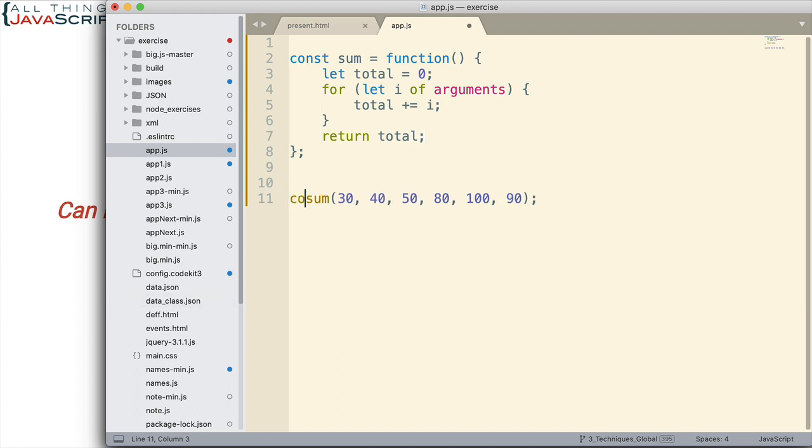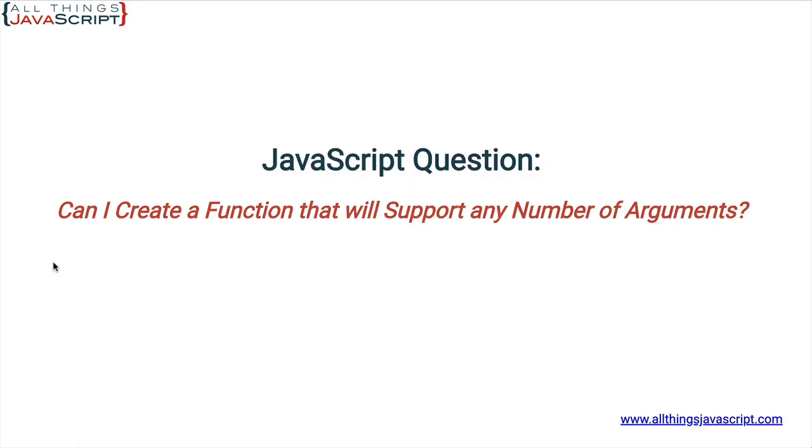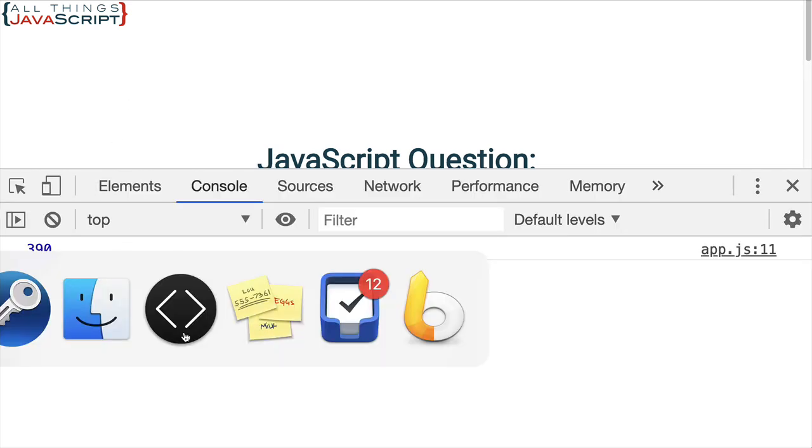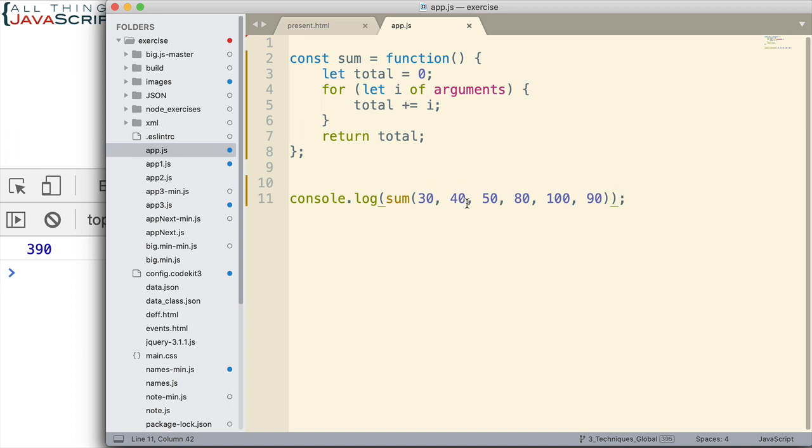Now let's put this in a console log statement so we can see what value we get as a return value for a call to that. Go ahead and save that. I'm going to refresh this and then we'll open the console. And we get 390, if we look at that really quick, 70, 120, 200, 300, 390, yeah. So we're getting access to each of those arguments.